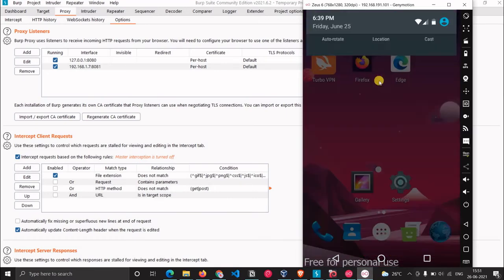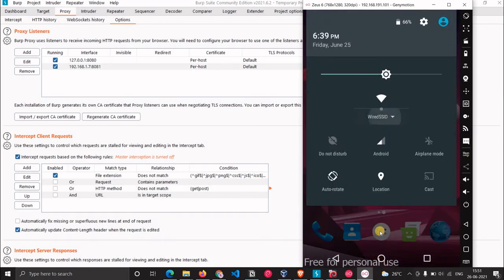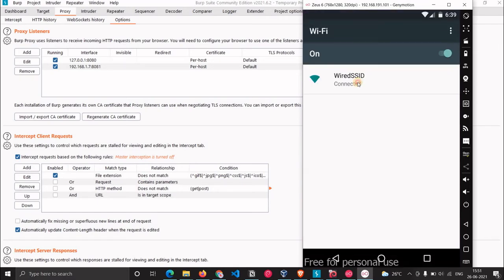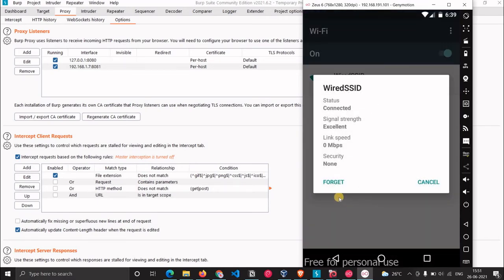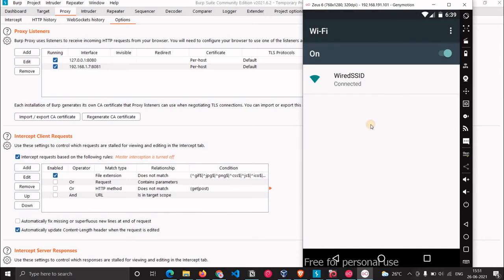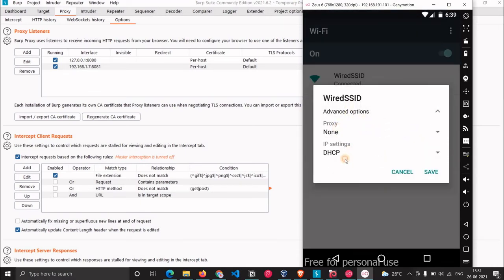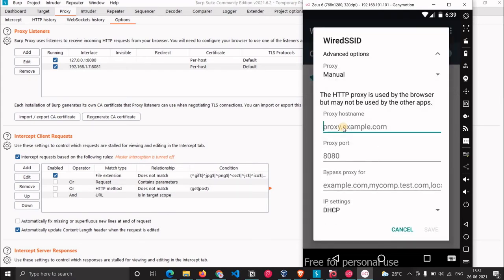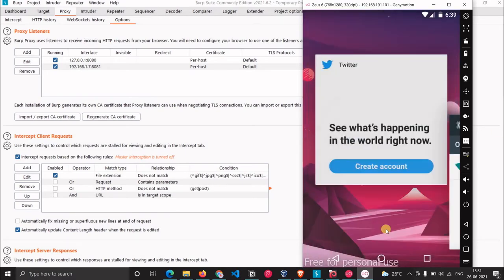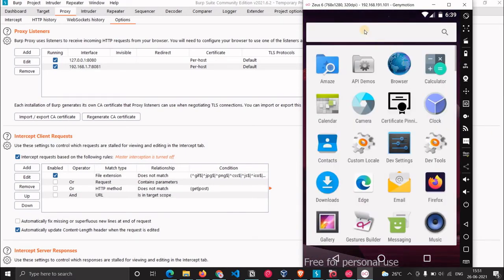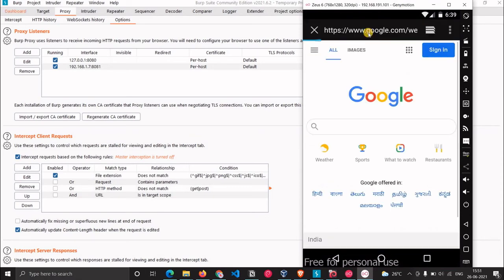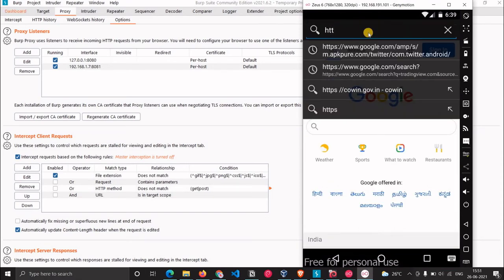Now in the device, we go to the Wi-Fi settings, modify network, and set up the manual proxy here. We will give the same IP, 192.168.1.7, and the port 8081. Once we save it, let's try to visit http.